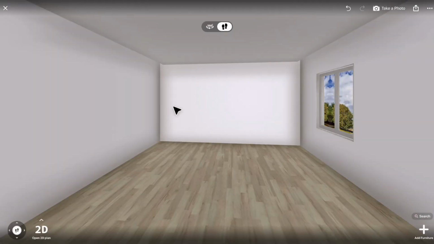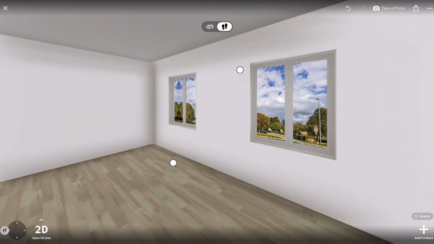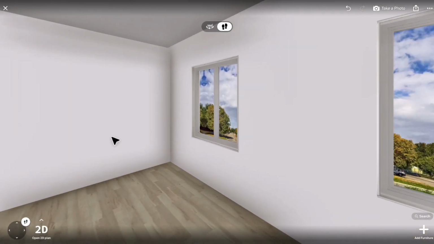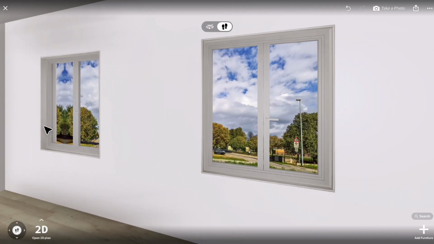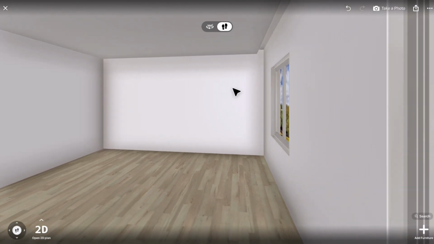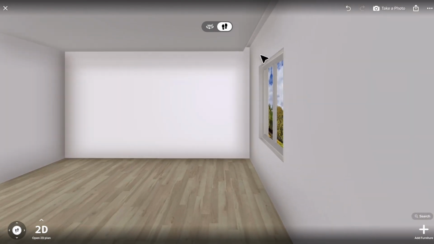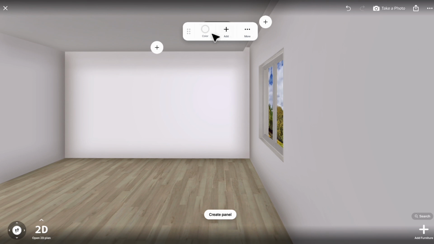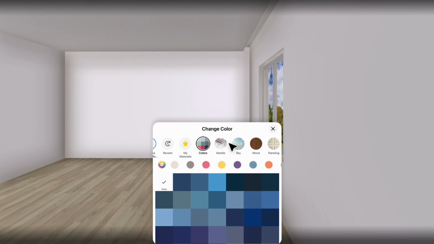Switch back to the 3D plan to preview the result. As you can see, our ceiling construction is now in place. Next, select the original ceiling, open the color settings, and change the material to neon white, for example.